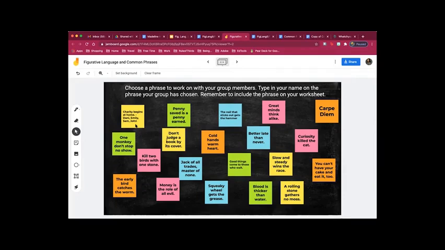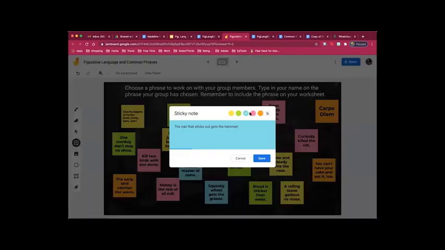All right, now that I see that you all have gotten together, I'm going to put you guys in your breakout rooms or in your Meets. What I want you guys to do is look at the Jamboard and determine amongst yourselves what phrase you would like to work on as a group. Once you have figured out what phrase you would like, I would like you to edit that sticky note and put your name on it.